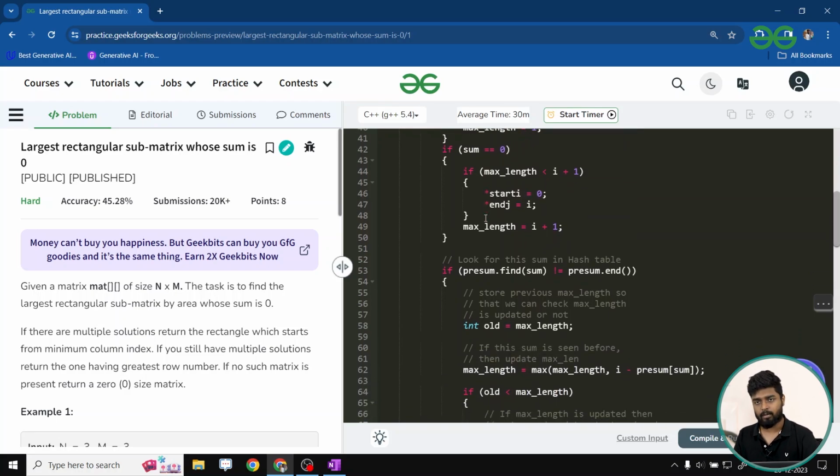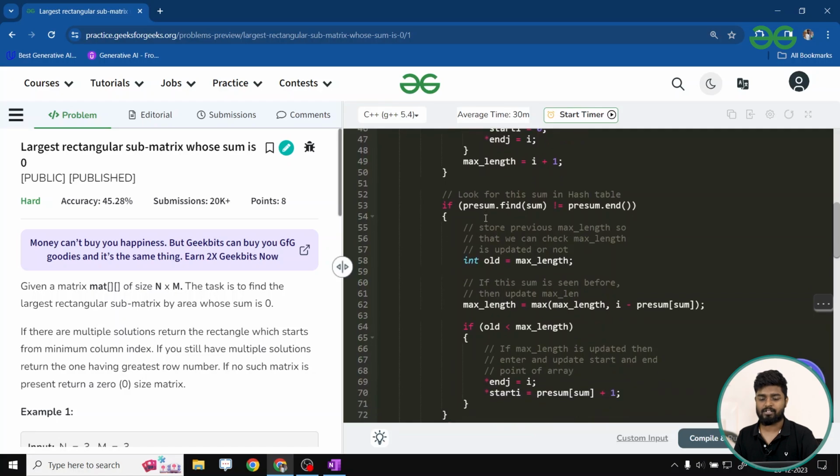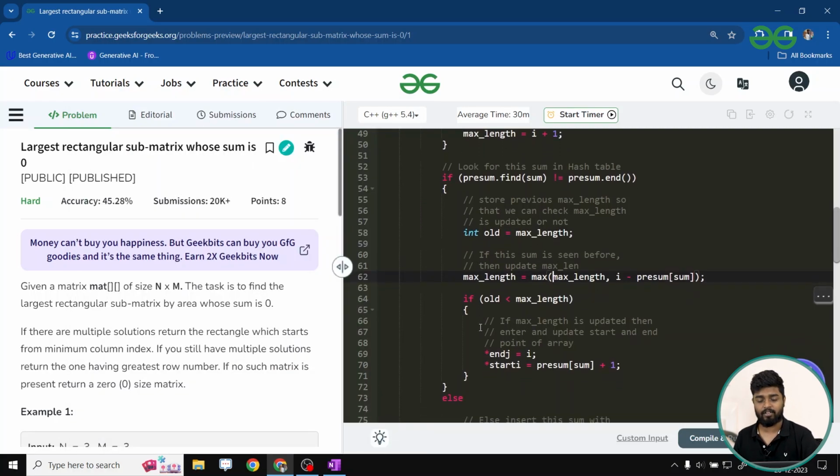Otherwise, I also need to check the map logic. If the sum that I have currently obtained is already present inside the map, then I will store the old length and check the current length, which will be I minus map of sum, that is I minus the prefix sum index of sum. Inside the map I will check, and if that length is greater, then I will update it with that length. In that case I'll update the ending row with I, because I is the ending row, and the starting row will be the map dot get sum plus 1.